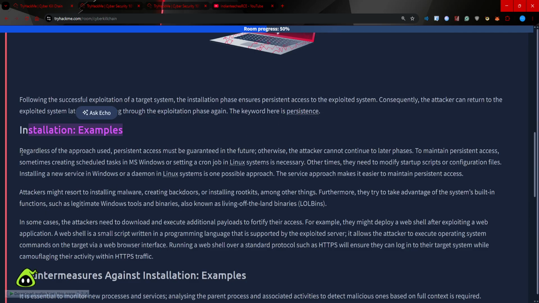Installation examples. Regardless of the approach used, the persistent access must be guaranteed in the future. Otherwise, the attacker cannot continue the later phases. To maintain persistent access, sometimes creating a scheduled task in Windows. This is by far, guys, if you are ever on this step, in my opinion, the best way to do it. Just create a scheduled task.